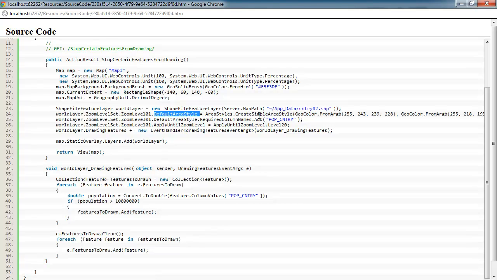In this case, we're just creating a simple style with that kind of golden color you saw earlier when we were showing the map. And then we're going to go ahead and set the required column names to pop country, so that'll be available to us in our custom event handler, where we filter out certain features from being drawn. And then down here we're just saying we want to apply that style to all 20 zoom levels, so the layer will be displayed no matter how far in or out the user zooms.